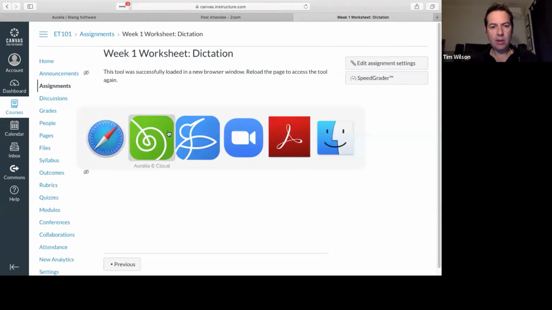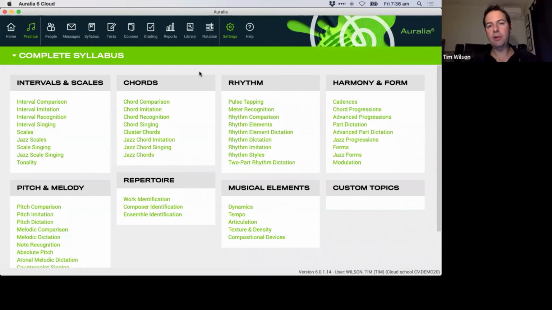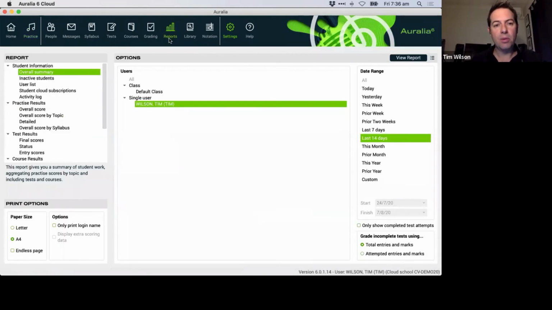Just quickly, one other thing I neglected to mention before. Obviously, after your students complete a task, you can look at their results in the Canvas or in the LMS gradebook, as I just mentioned. But if you want to preview specific results within Aurelia and Musician, you can also do that here. So I'll just go to reports here really quickly.